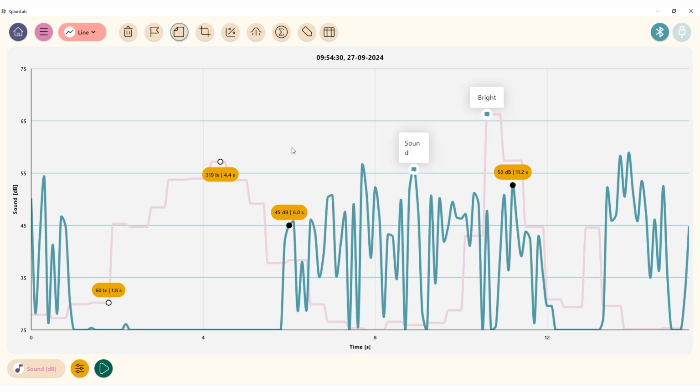So there you have it, a basic introduction to how you would use both markers and annotations in line and bar graph mode in the Data Logger module.